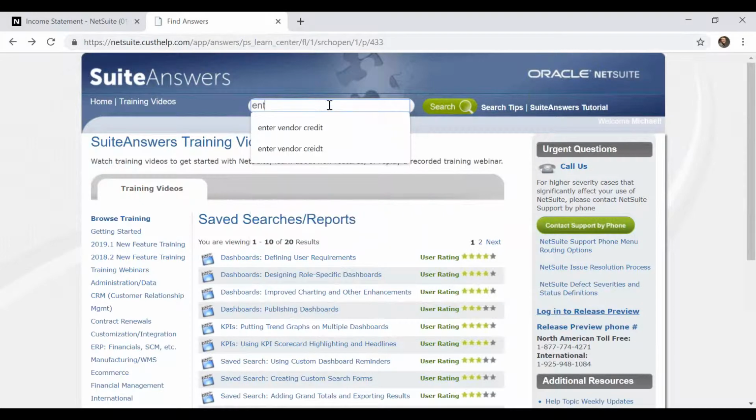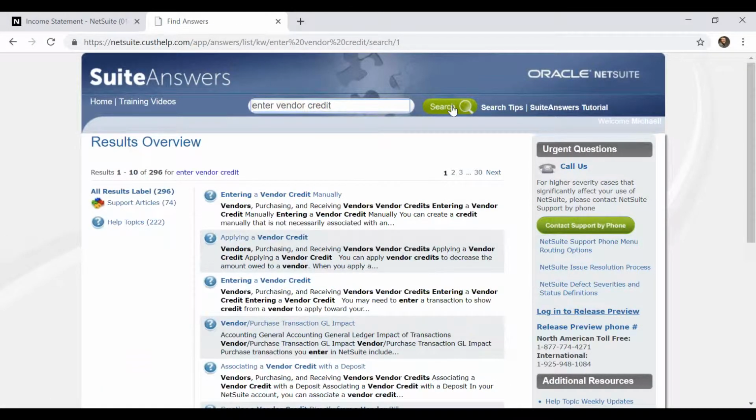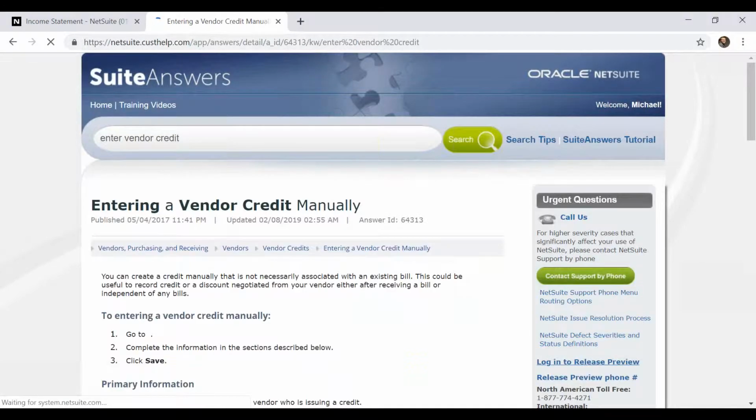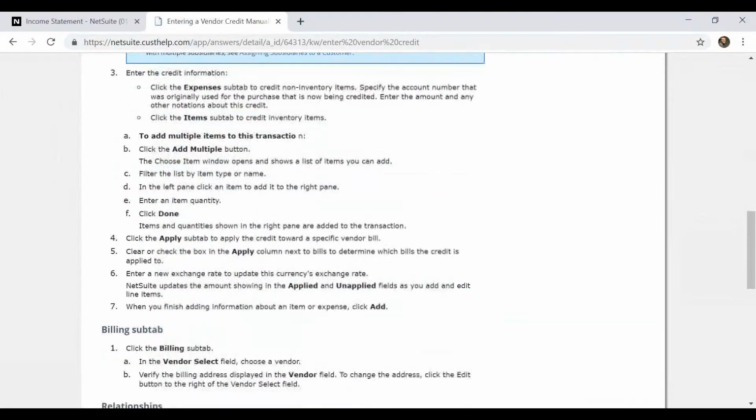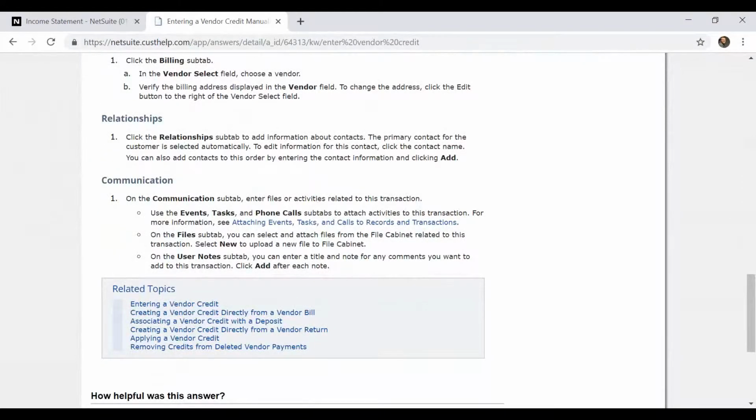In SuiteAnswers, you can type keywords and search for step-by-step instructions. When you do click on a particular help topic, you will see these step-by-step instructions. And then at the bottom, typically we'll have some related topics as it relates to this one, as far as entering credits and creating a vendor credit directly from a vendor return.